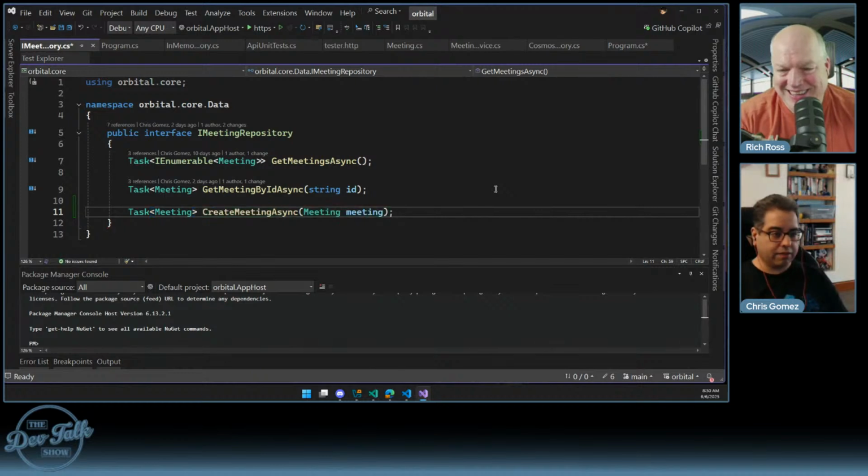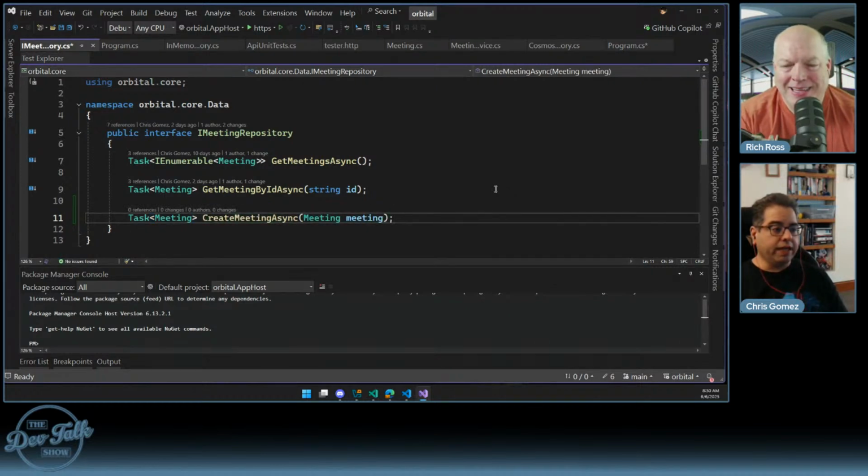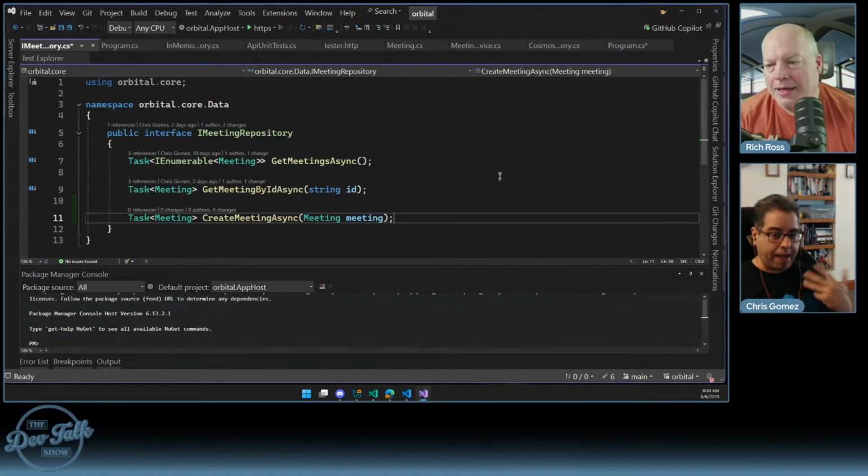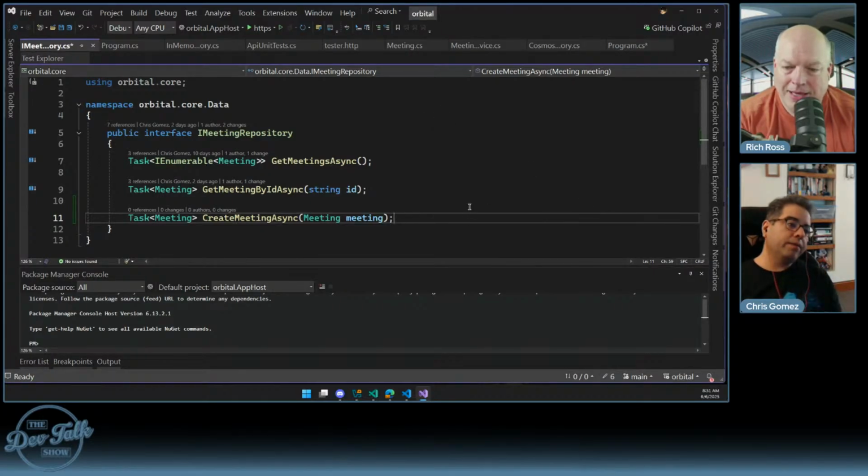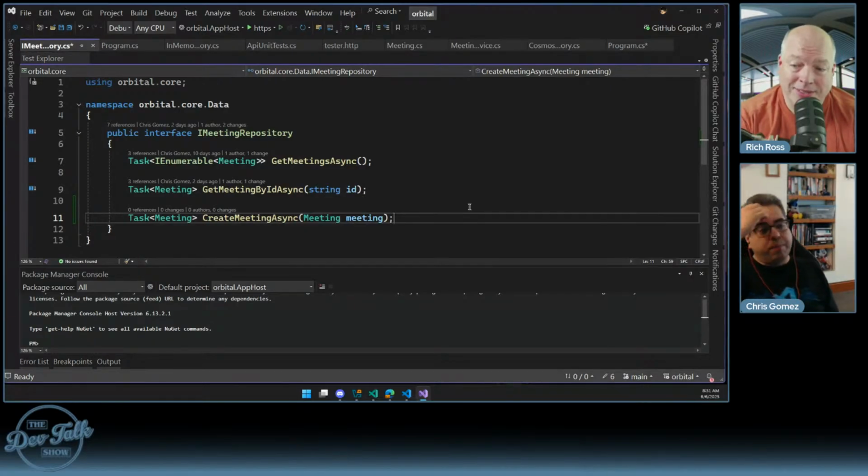Yeah, I think that's exactly it. We need a method where we could create a meeting, and we're going to pass in our strongly typed meeting to do so. Should we say post, or is... Well, that's an interesting semantic question. Should the repository care about HTTP semantics, or should it use more of a verb of what it's trying to do?